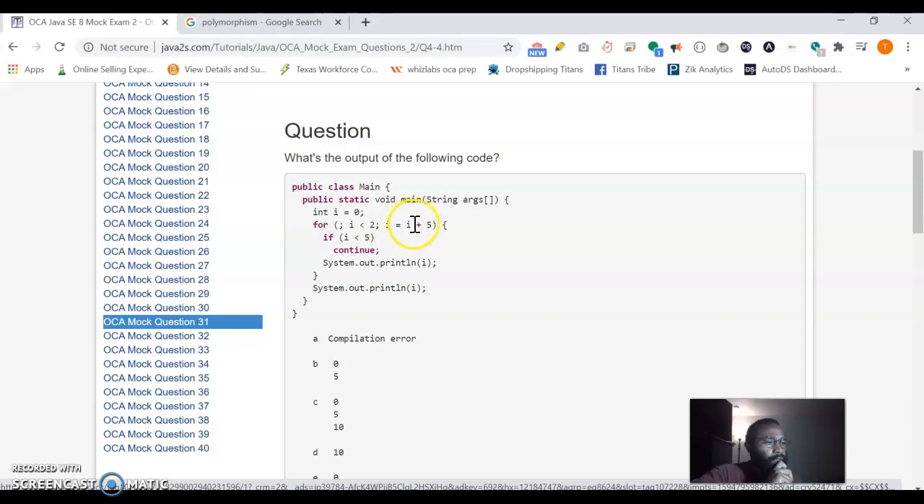So it looks like this is getting evaluated prior to that. So it looks like this is equal to 5. If i is less than 5, continue. So it only prints 5 out once. I don't believe this even gets evaluated here. It increments it right there, and then it's just kicked out.